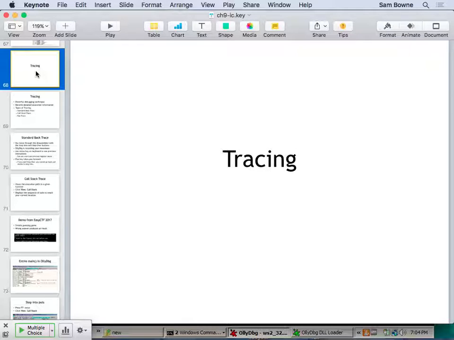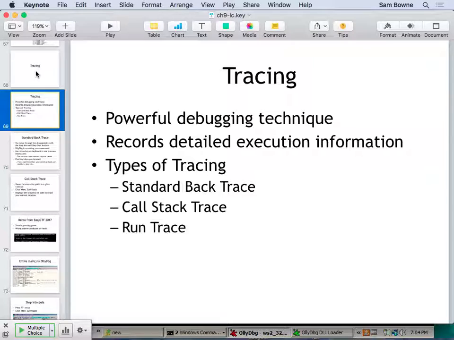If you are in the middle of some program and you don't understand where you are anymore, which happens a lot, then you would like to find out how you got here, and there are various kinds of trace. You can do a back trace, a call stack trace, or a run trace. And these are all very powerful techniques, although I must say when I was new, I hardly used them at all. I'm using them a little more now.